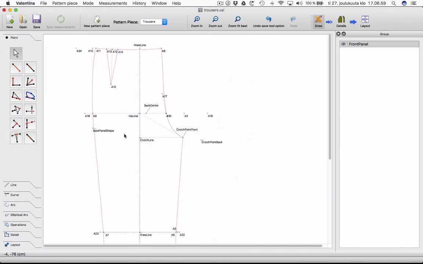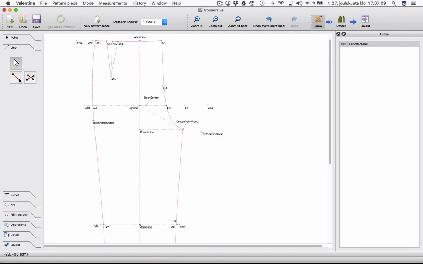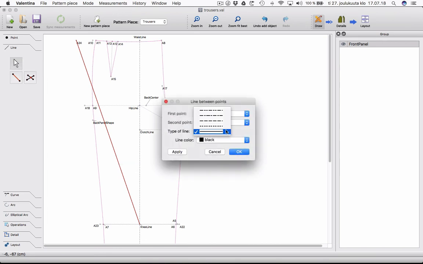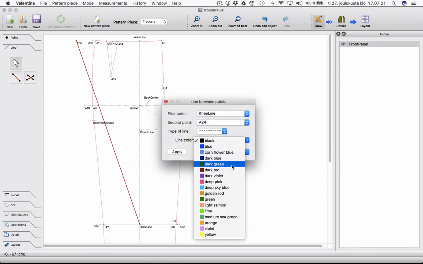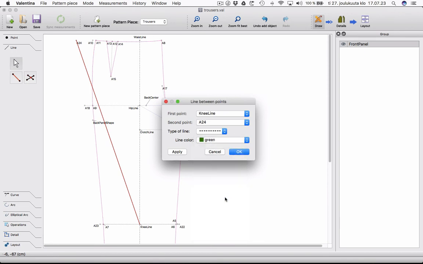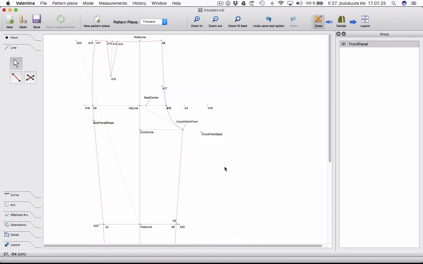Finding the side seam point. And then we're adding a measurement line. Because there are no lines between these two points, we have to add one line there to be able to see the distance, because we are using that distance to define the back center height. We're using again this special tool.